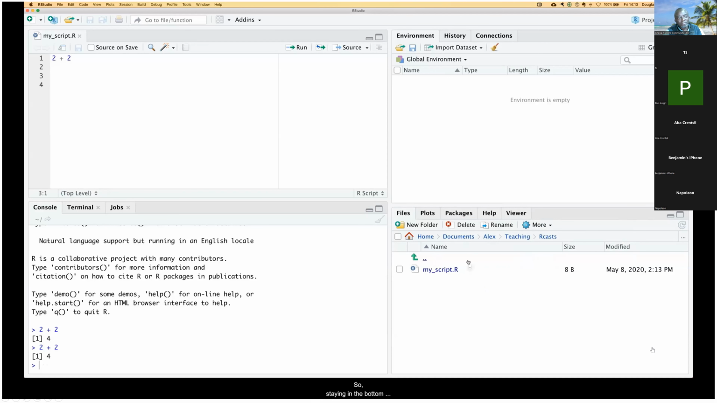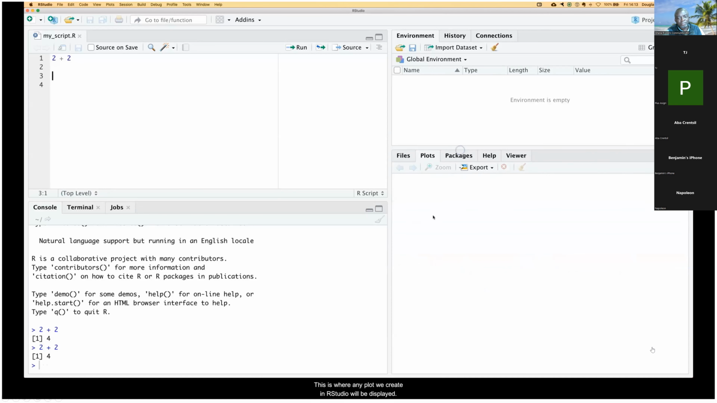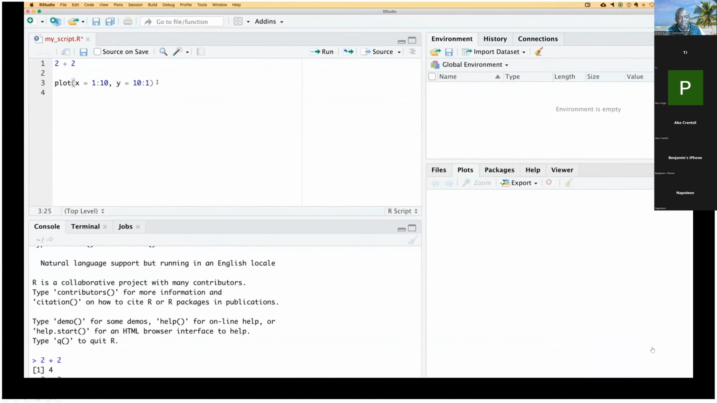So staying in the bottom right-hand pane for a moment, we can see that there's a tab here called Plots. This is where any plot we create in RStudio will be displayed. For example, let's create a plot using the plot function, and I want to create a plot with the numbers 1 to 10 on the x-axis and 10 to 1 on the y-axis. Don't worry about the details of this at the moment. We'll go through this in much more detail later on in the course. This is really just to demonstrate producing a plot.